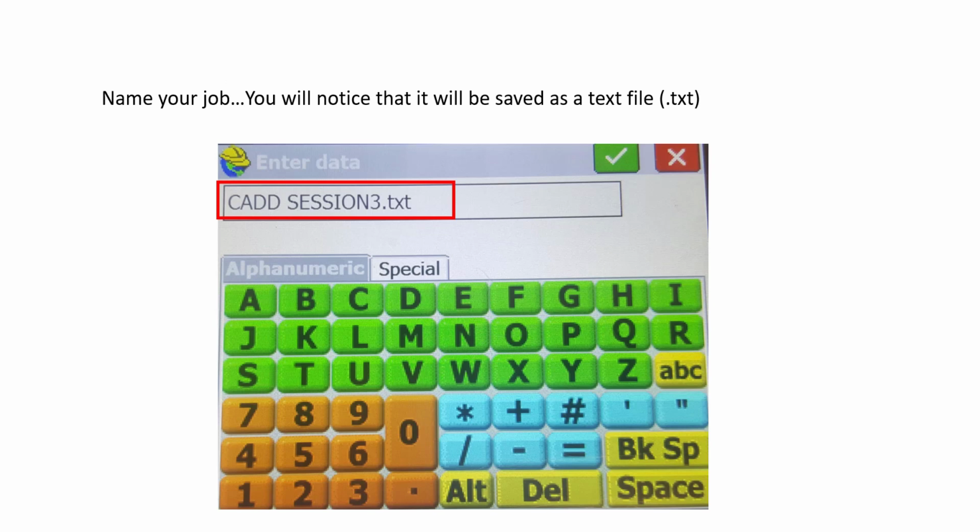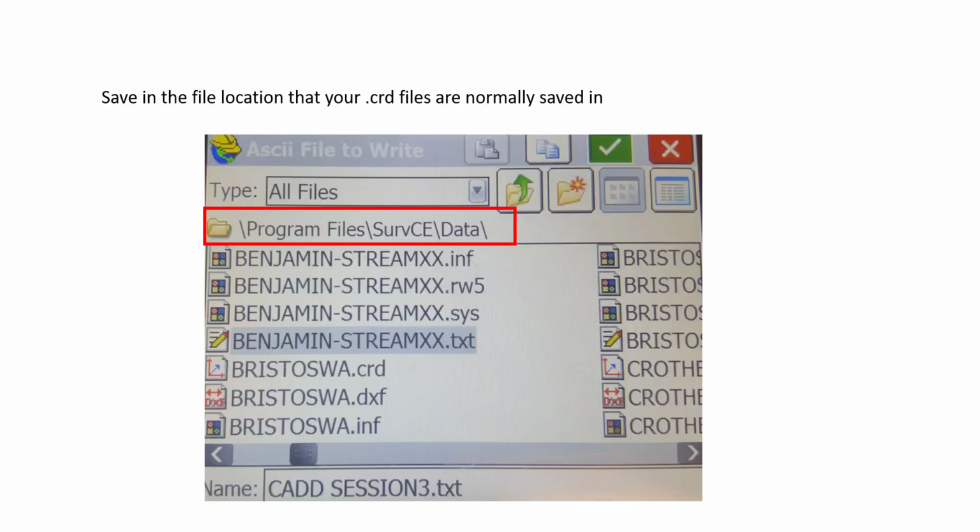Go ahead and name your job, and you'll notice that it will be saved as a TXT file, a text file, or an ASCII file. And then you could save it wherever your default is. Just know where you're saving it in the SurvCE file. So in this case, it's under Program Files, SurvCE Data.